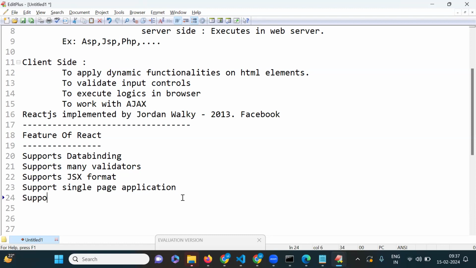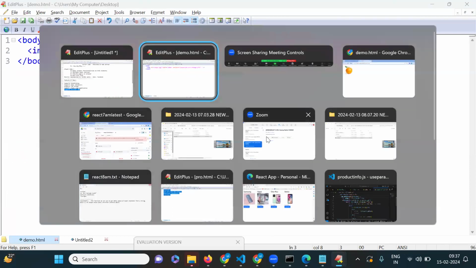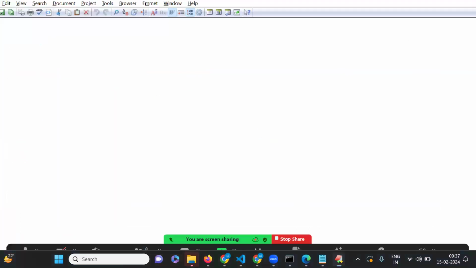Next one supports virtual DOM. Yes. So why is React faster than Angular? Because of virtual DOM. In Angular, we don't have this virtual DOM concept. In React, we have this virtual DOM. So what is this virtual DOM? See, this virtual DOM overview I will explain. Later, we'll discuss how that mechanism is working.